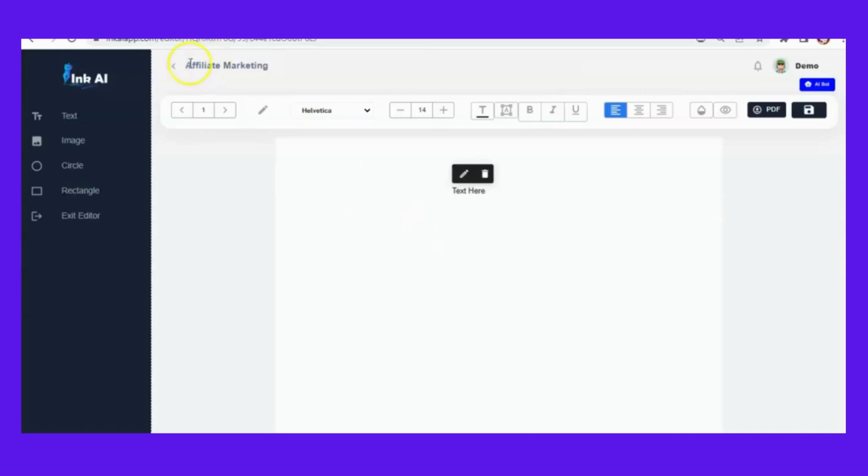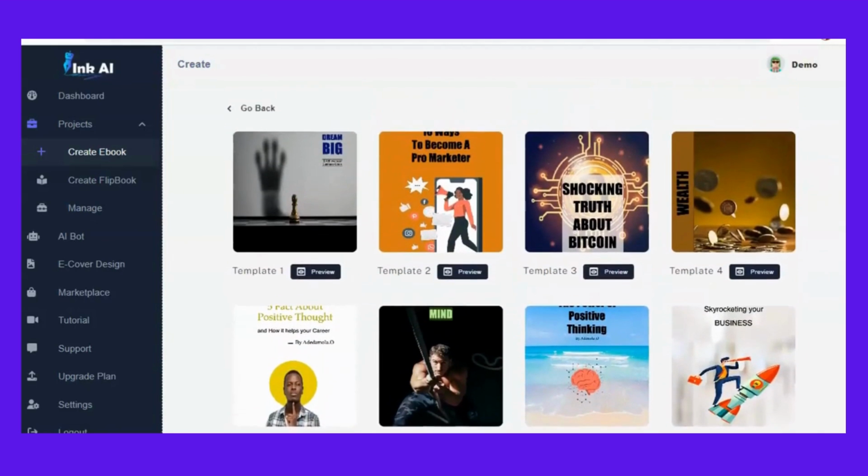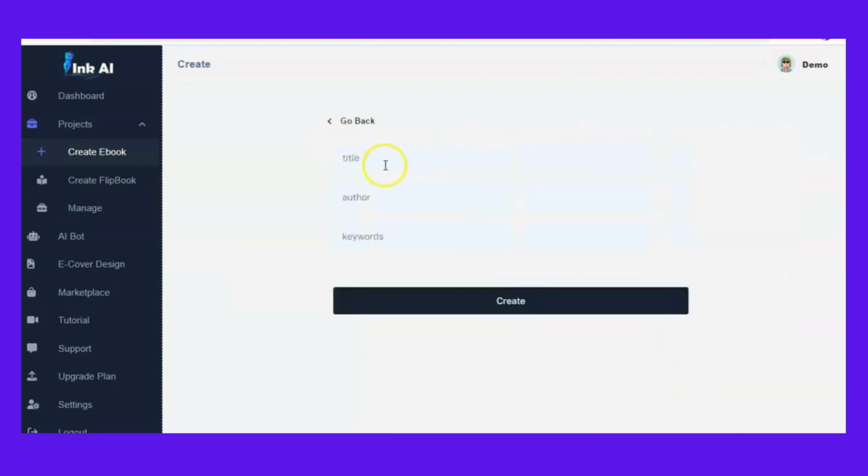Okay, so now let's go back very quickly. So of course we've got a lot of templates for you, and you have the choice to pick any template you actually want to use. And here, okay, let us try this template and see how it's going to work out. Now you have to input the details here. You input the title, let us say affiliate.